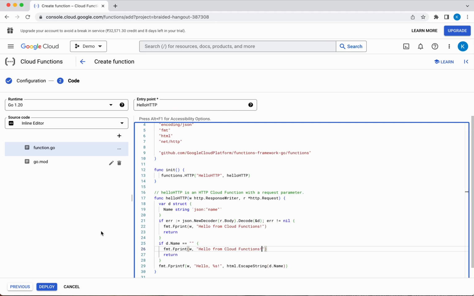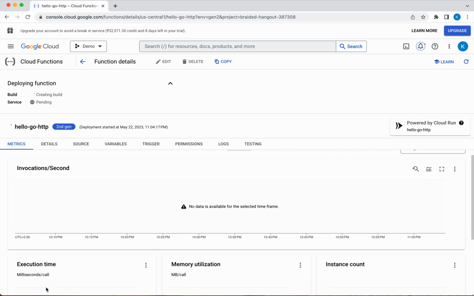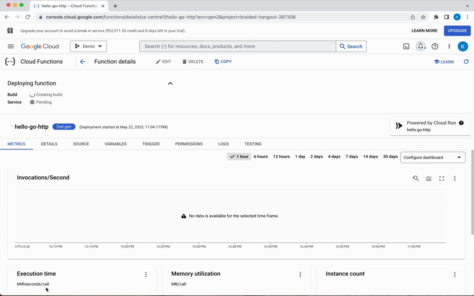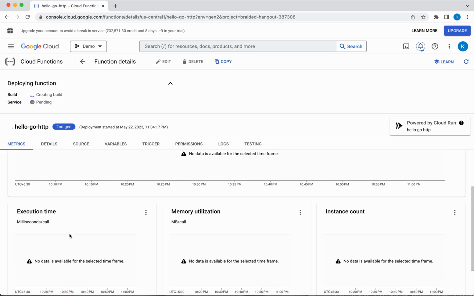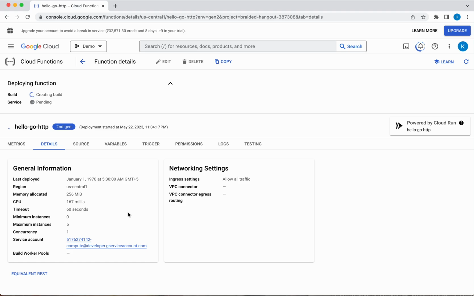Okay, now let us go and deploy this. Click deploy. It's creating the build. While it is deploying, let's explore the other information. Here you will be able to see the metrics once the function is running. And here you'll be able to see the details of this function: the region information, the memory allocated, CPU allocated, the timeout set, the minimum and maximum instances, concurrency, and the service account being used. All this information is provided in the details page.